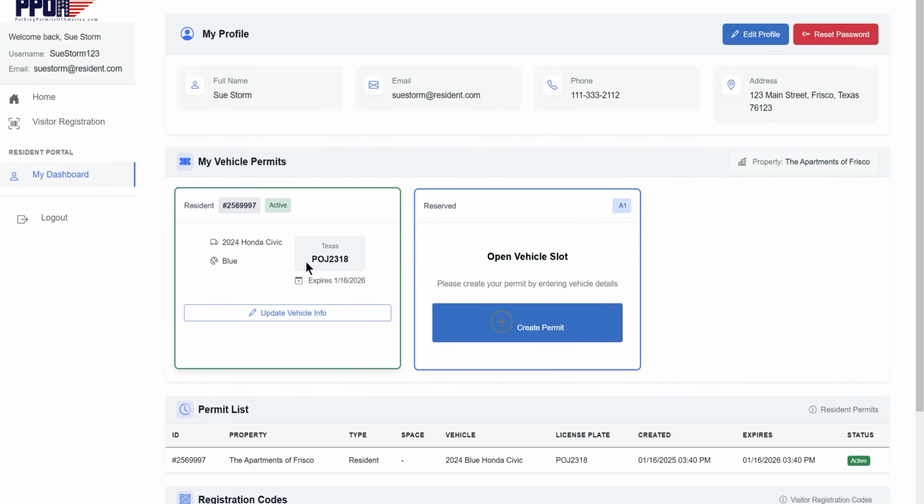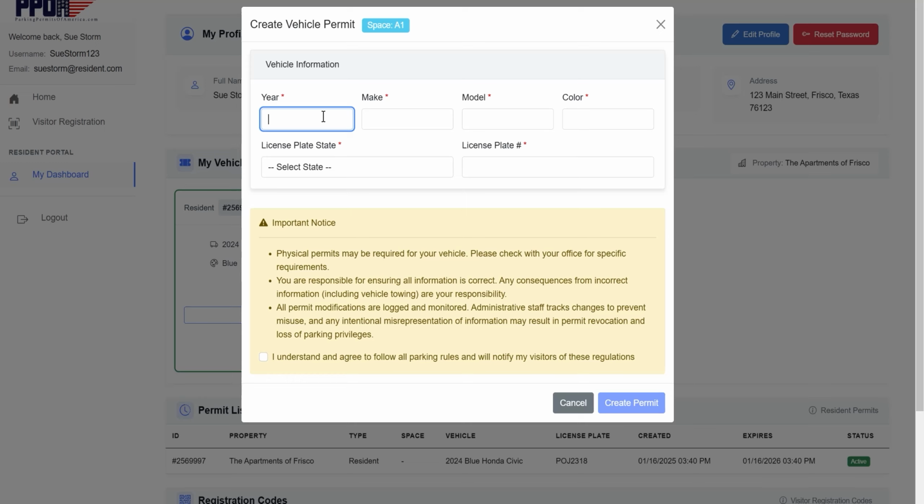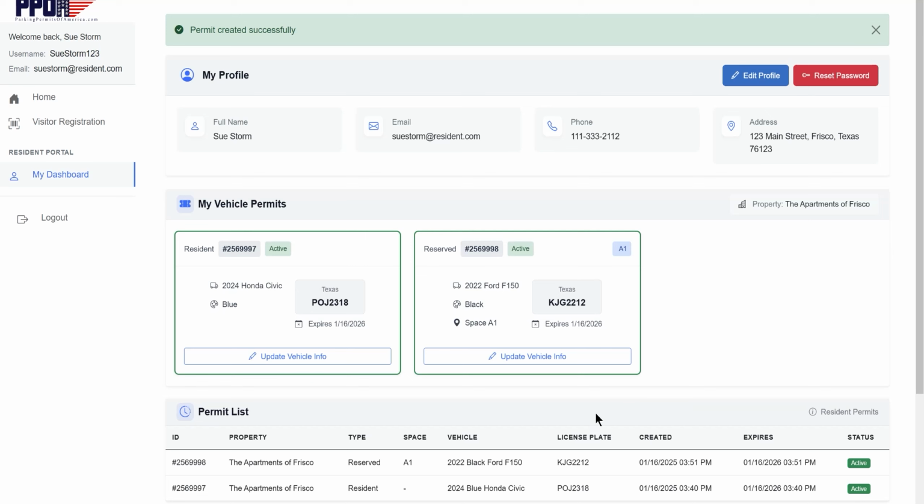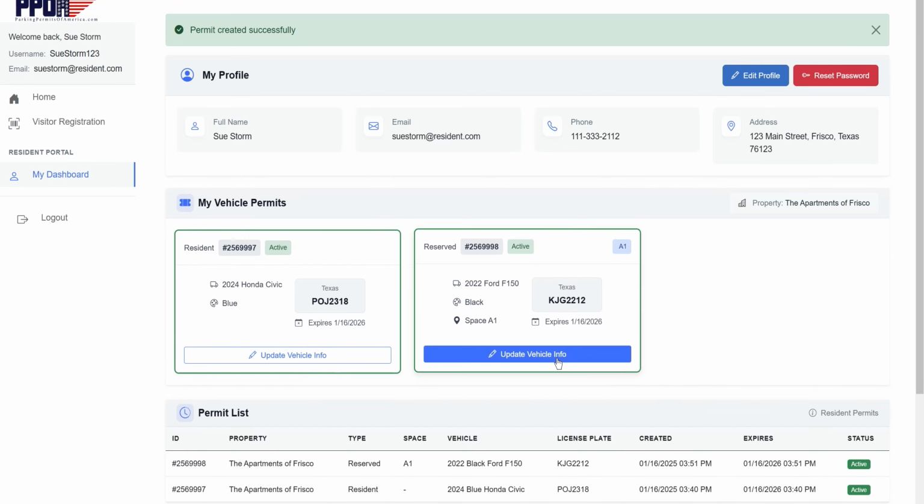The Vehicle Permits section displays all your assigned vehicle slots from property management. For empty slots, you can easily enter your vehicle information. Before submitting any vehicle details, you'll need to review and acknowledge important responsibilities regarding physical permits, information accuracy, and monitoring policies. One of the most convenient features is the ability to update your vehicle information at any time.